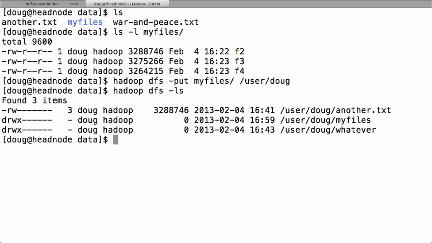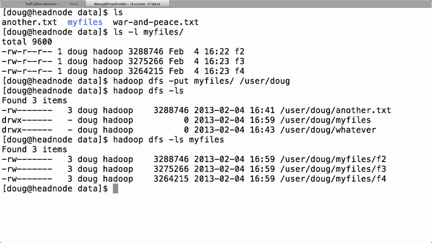we see there is a directory in our HDFS file system. There's now a directory of My Files, and there the files are. And if you're clever enough and quick enough, you can see that the sizes are exactly the same. And again, each one of those has a replication count of 3.